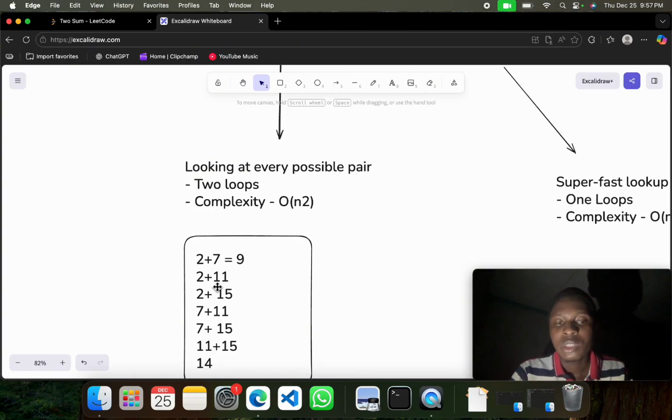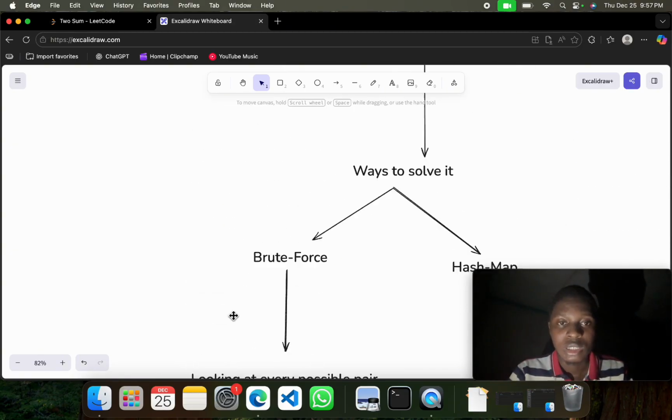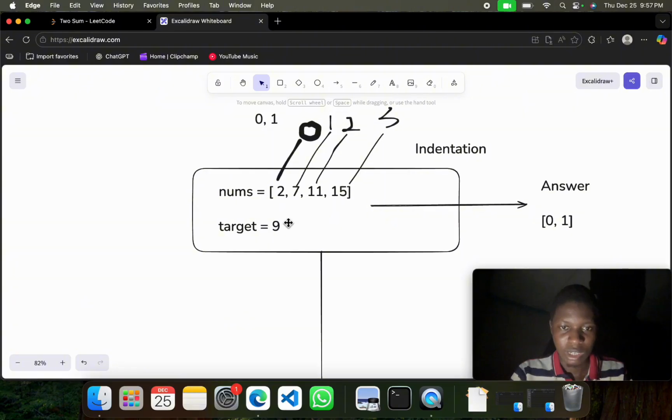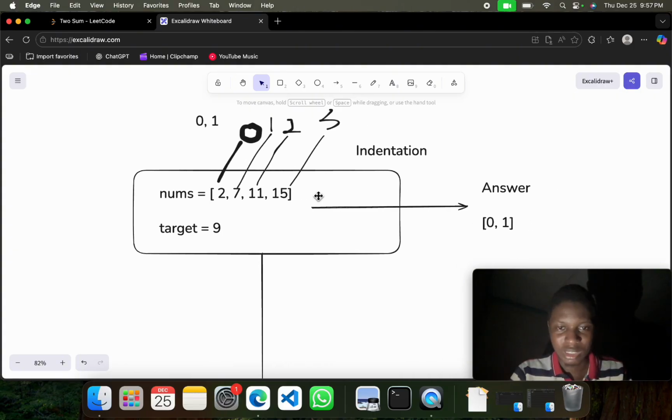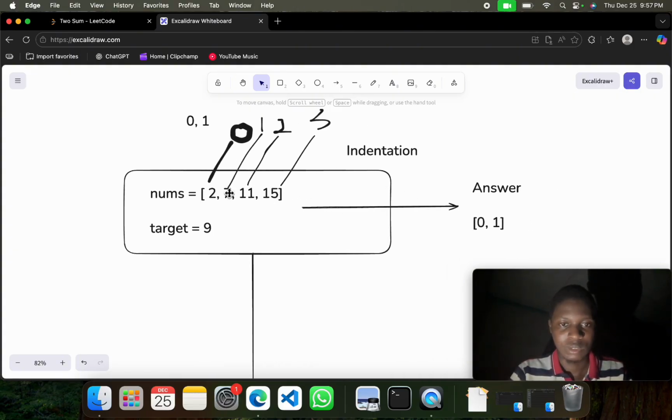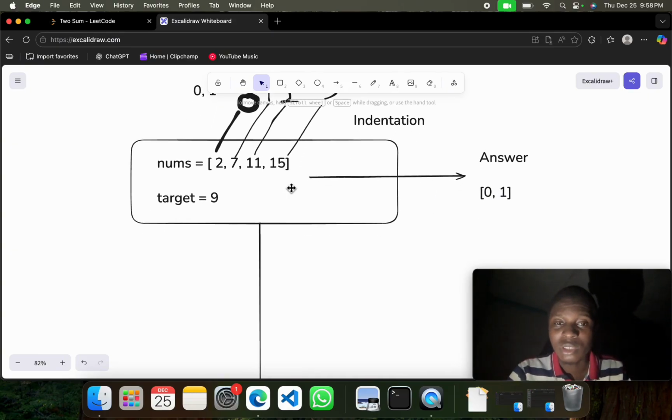Is it 2 plus 11? Is it 2 plus 15? Is it 7 plus 11? So that's what we are trying to do. We are just trying to jam pack everything, add everything up in order to give us the target. So just imagine the elements in this array are up to 20. We are going to be trying to compare every one, that's close to like 100 times they are going to be doing the comparison, or even 1,000 times.